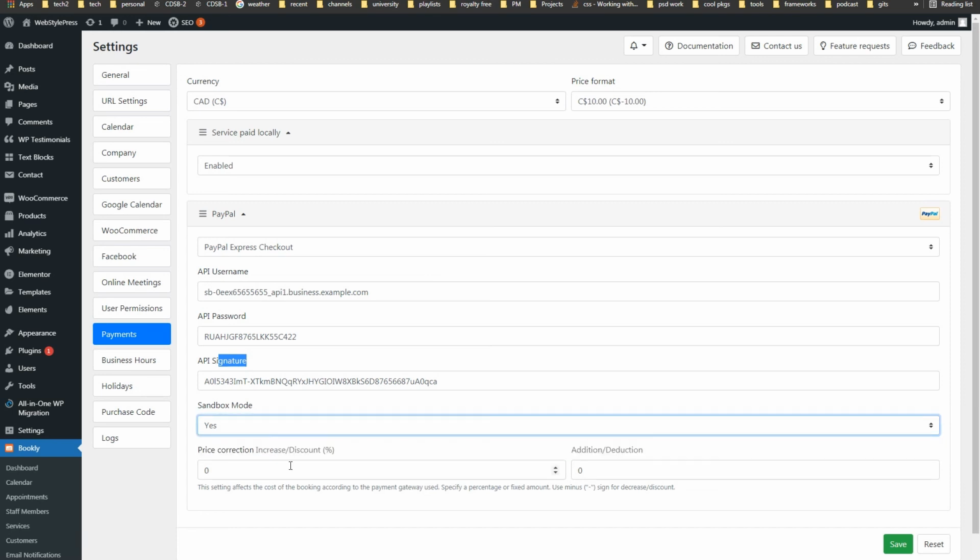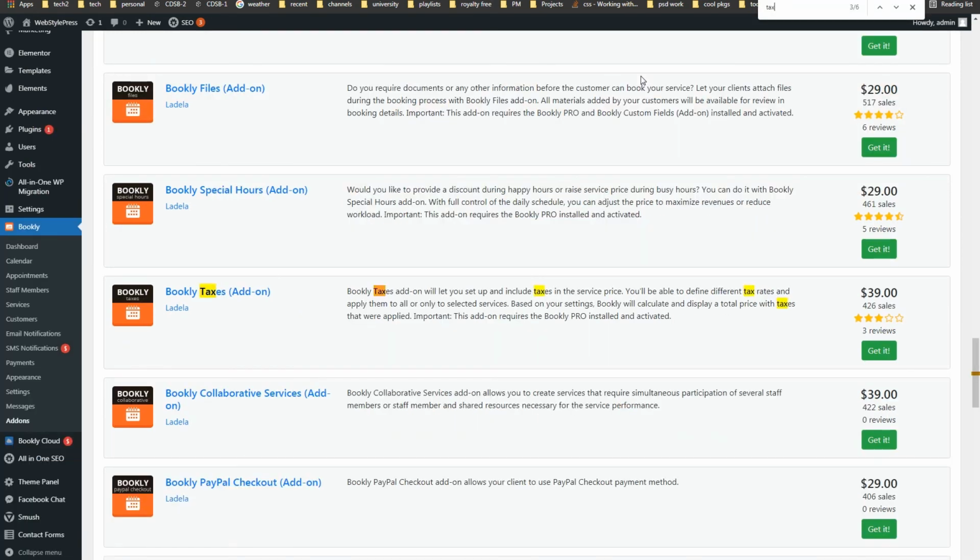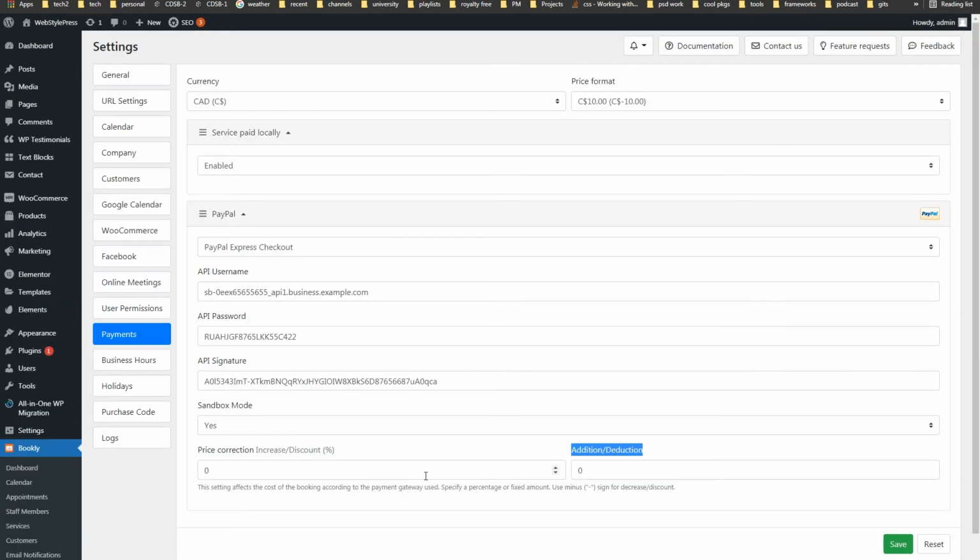And this is price correction, addition and deduction. Don't confuse it with tax deduction. To use tax like GST with price, Bookly has a separate add-on, the Bookly Taxes add-on. This is separate, so don't confuse this area with the taxes.